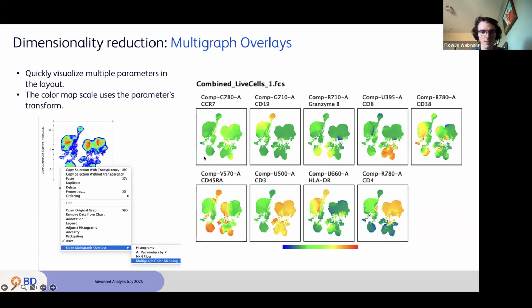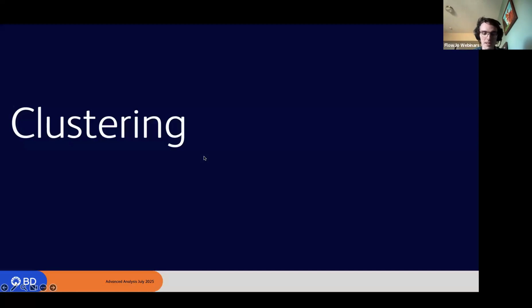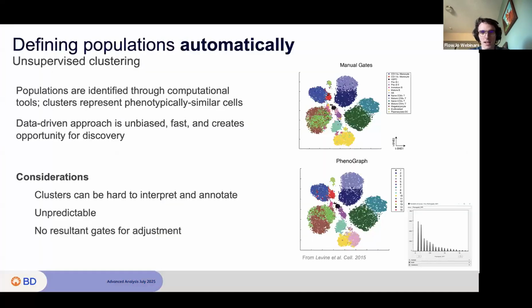Okay. I'm going to dive into the clustering now. So the clustering is the meat and potatoes of what we're talking about today. Clustering allows us to define populations automatically without having to do individual gating down to our populations of interest. It uses computational algorithms. It uses the data, the parameters, and so it can be unbiased. It can help us quickly get to final results.